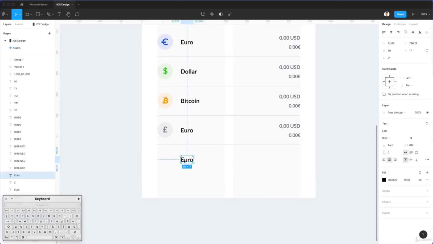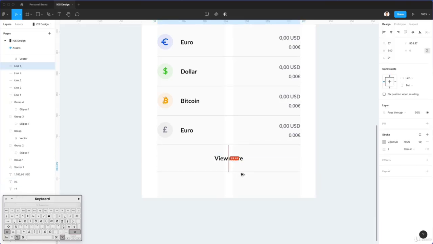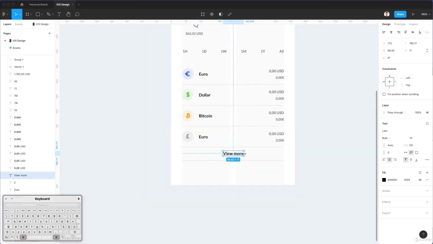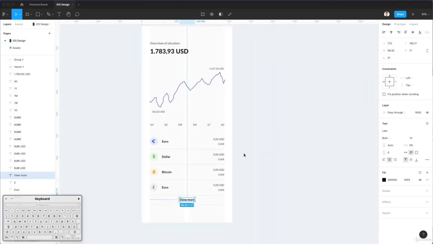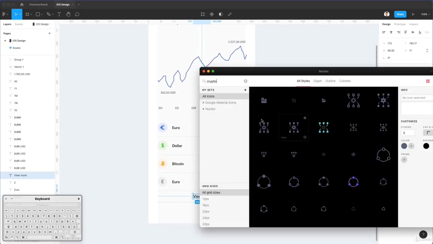So let's get rid of all of this. We're going to center it and click on view more. Let's bring it up just a bit, because below that we're actually going to go ahead and add a basic menu for this app. So as you can see, the entire project is taking place quite well.